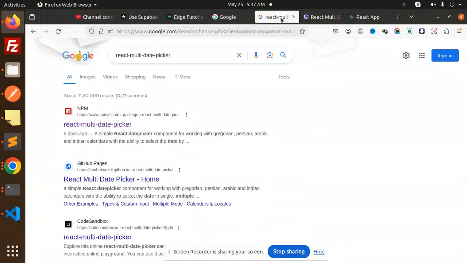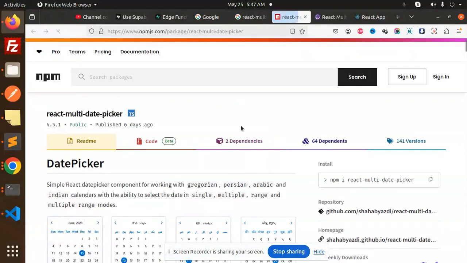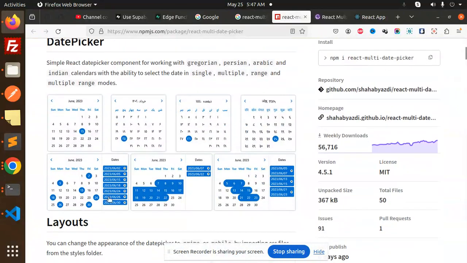Let's get started. So basically the plugin that I'm using over here is the npm package of React Multi Date Picker. And here you can see that we have a nice looking date picker, so that you can use it. Okay, so currently we are using the date range picker.